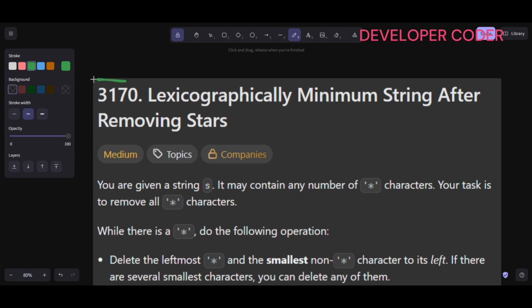Problem number 3170. Lexicographically minimum string after removing stars. Okay, so read this problem name once more. Lexicographically minimum string after removing stars. Okay, so here let's read the problem statement now.